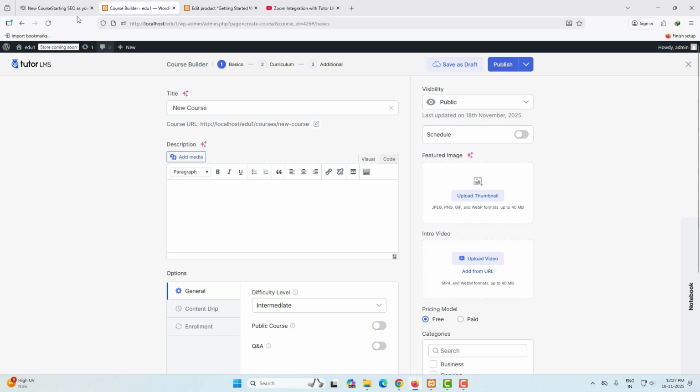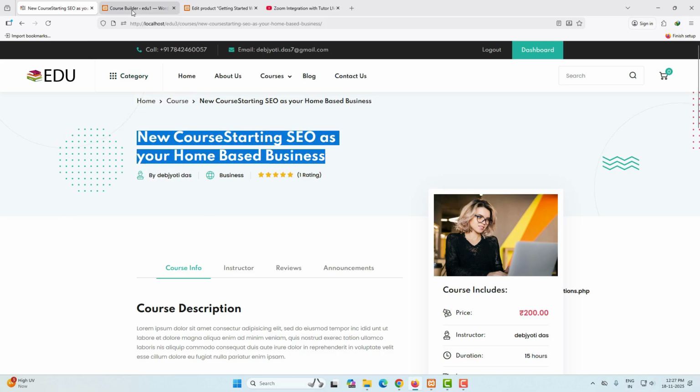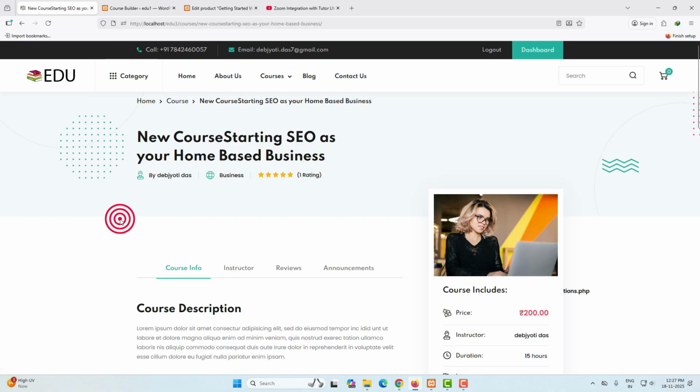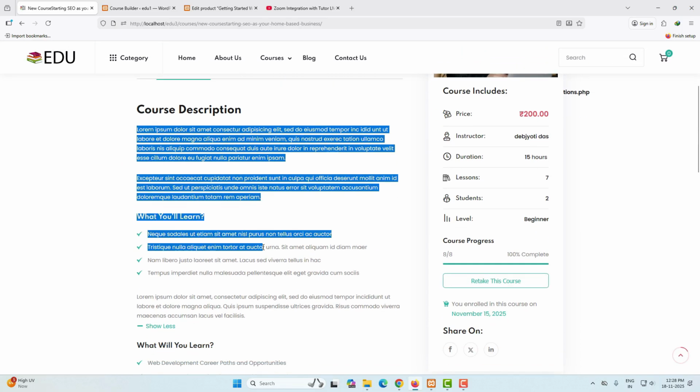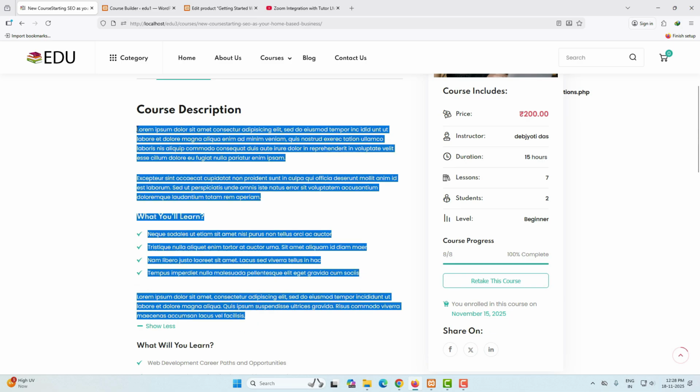If I open a dummy course, as you can see here, that is the course title. Okay, so let me copy it here and let me paste it here. After that, course description. So again let me open the dummy course. So as you can see here, that is the course description. Okay, I mean from starting to this point, that is the course description.